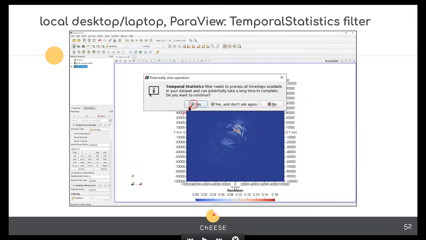Then, if you click that, you will have this window. Then you can click yes. This temporal statistic means the filter will process all time steps, and it takes some time to process.